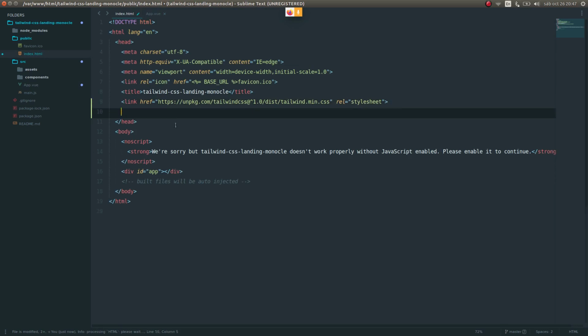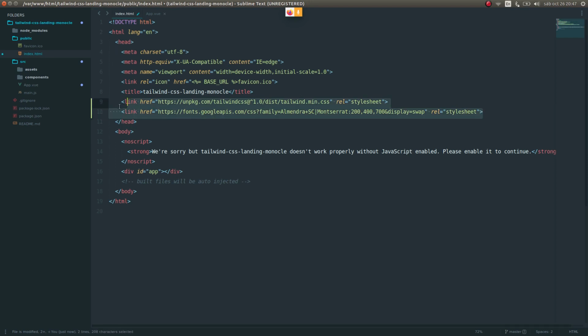Then we'll go ahead and import some fonts. I've already got the quick Google Fonts link done right here. Otherwise you just have to go into Google Fonts, I believe it is, the URL, and then just select the fonts you want. These are the ones we will be using: Almendra SC and then Montserrat, with these different weights.